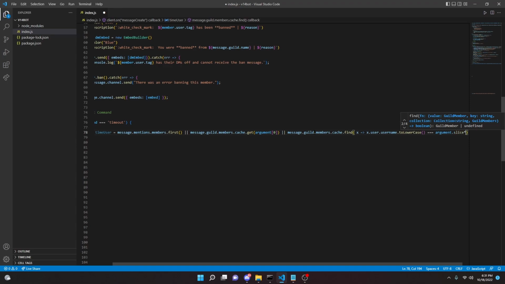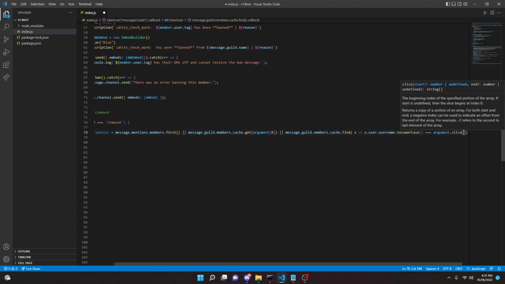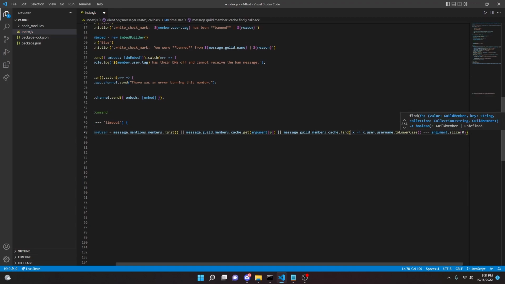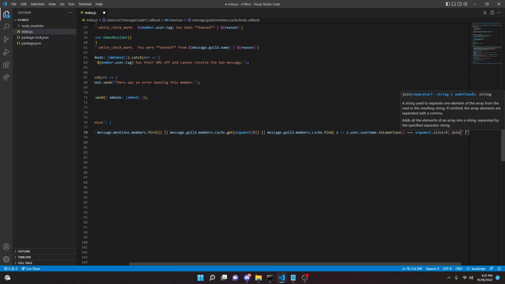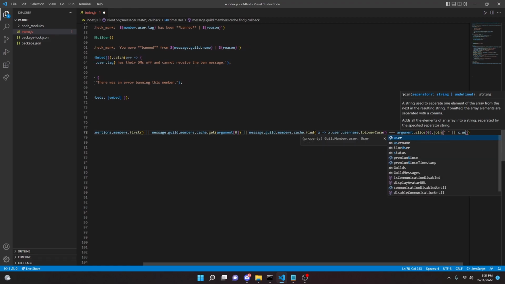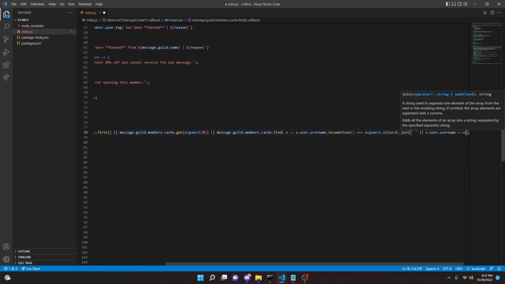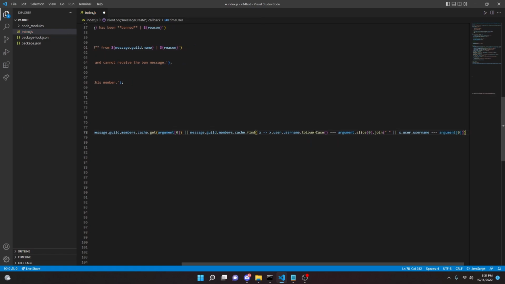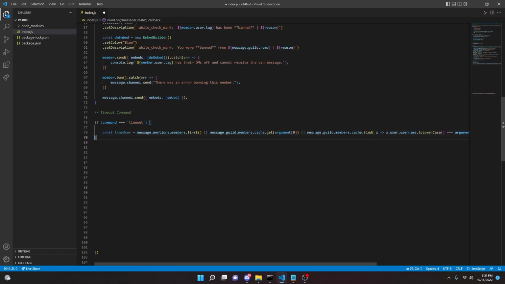args.slice(0), and then right outside that we can do .join with an empty string here. We can do the or sign or the pipes, and we can do x.user.username equals args[0]. We can put a semicolon here and semicolon here, and we will be good to go.